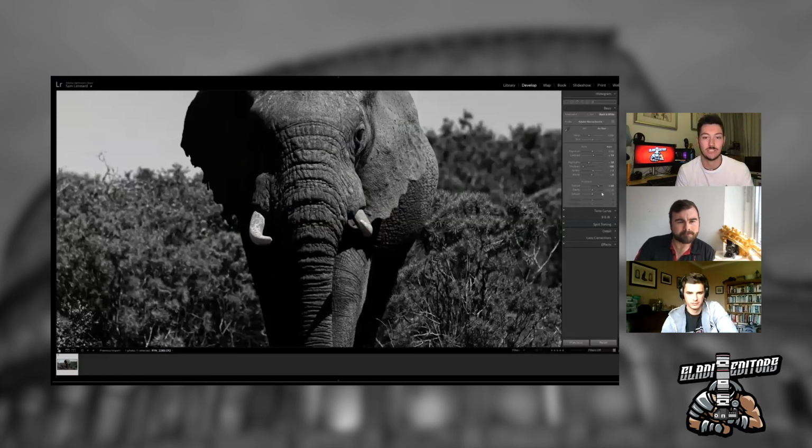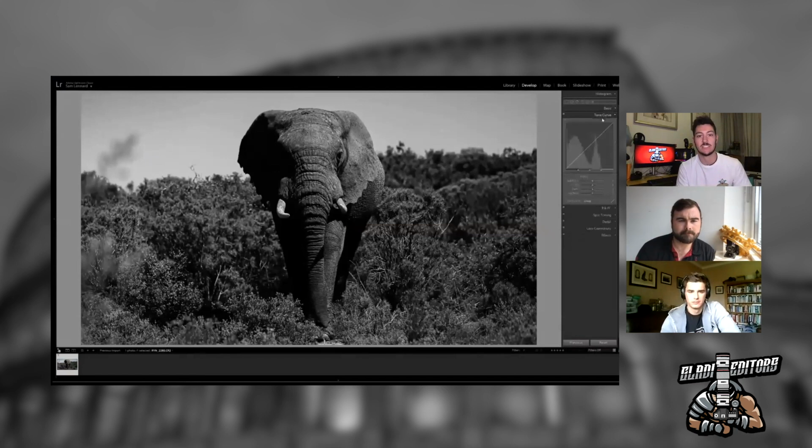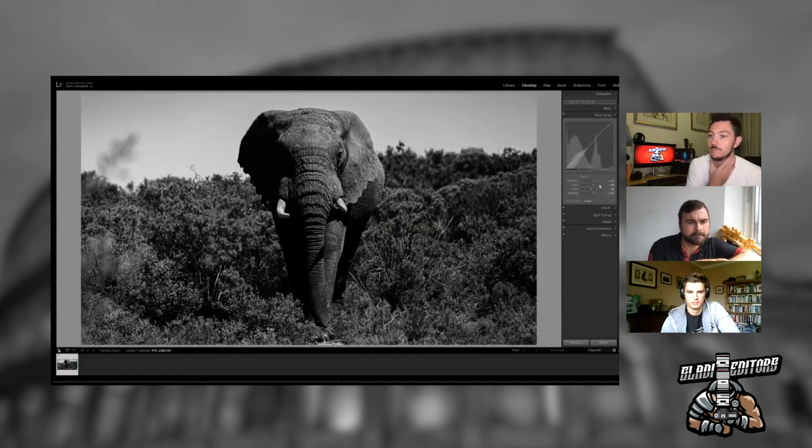Up the texture because I really wanted to bring that in, so I zoomed in just so you guys could see. I just wanted to bring up the texture of the skin on the elephant, because I think that's such an important detail of this photo. Then after that, I changed the curve, the highlights, the lights, the darks, to create more contrast. As a black and white image, I really wanted to make it really contrasty.